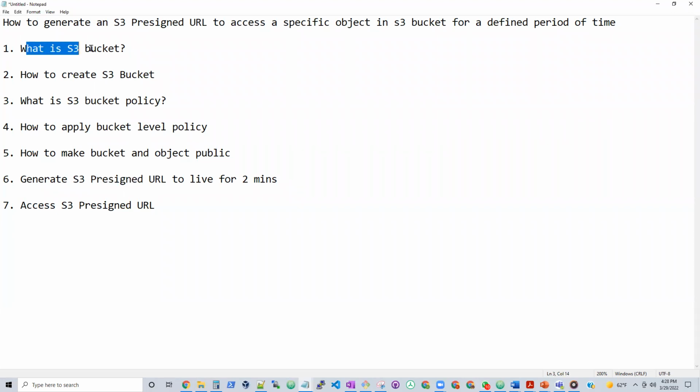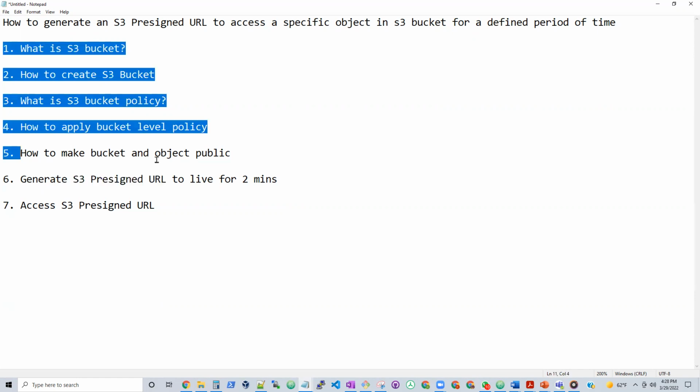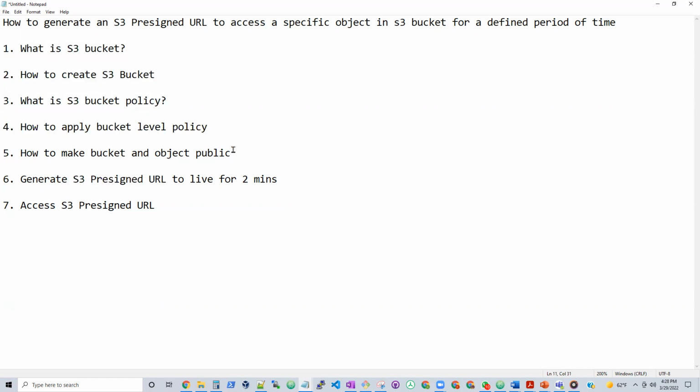First, you need to create an S3 bucket and make sure that the bucket policies are updated. Then you will need to generate the presign URL. If you don't know how to do step 1 all the way to 4, watch my video on how to create and make objects in S3 bucket public.